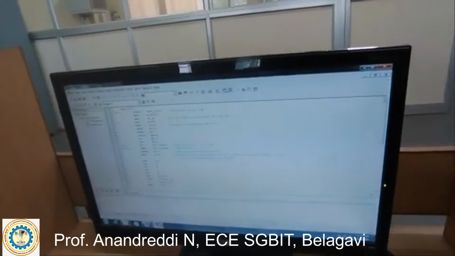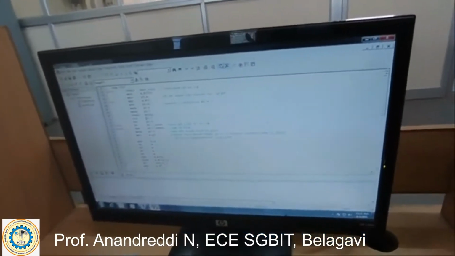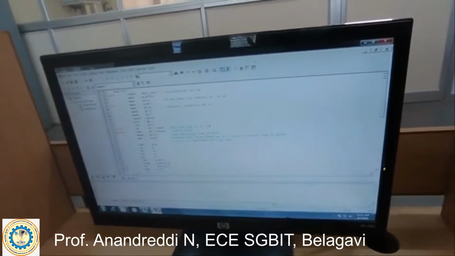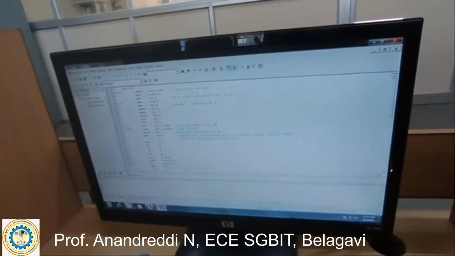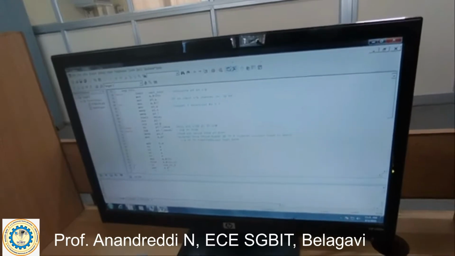Previously we did the LED blinking, where the LED is continuously on. Now there is code to switch it, so that the LED will blink. This is the code for LED blinking. It's a continuation of the previous code.